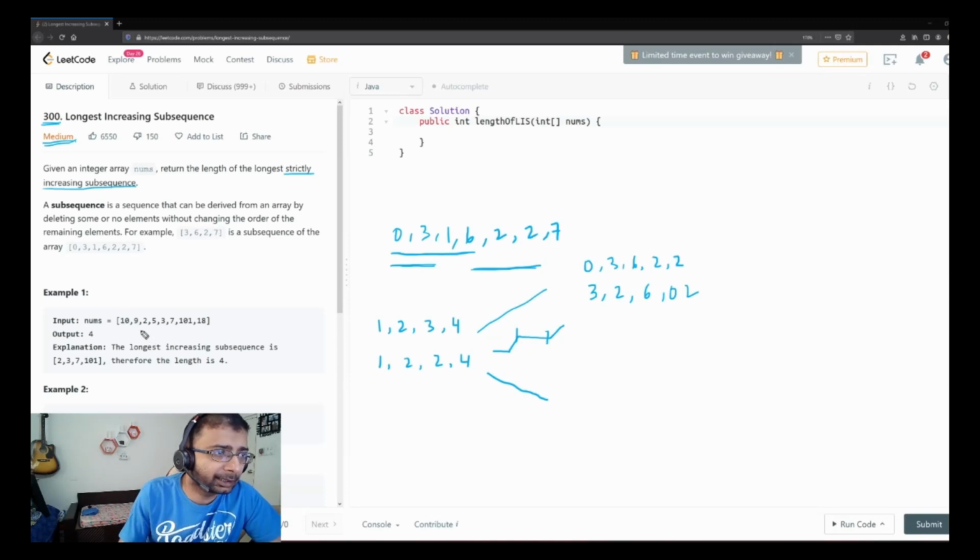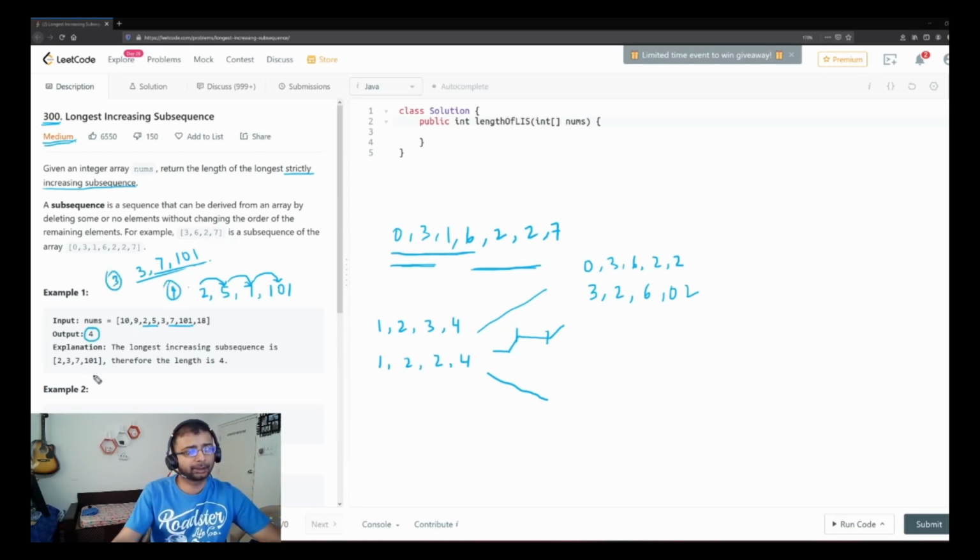As we see here, the strictly increasing part is 2, 5, 7, 101. Here every element next to an element is increasing. So 2 to 5 is an increase, 5 to 7 is an increase, 7 to 101 is an increase. There are many other increasing sequences as well. For example, 3, 7, 101 is also a strictly increasing sequence, but its length is not the longest. It has 3 and this has 4. So our answer over here is 4.